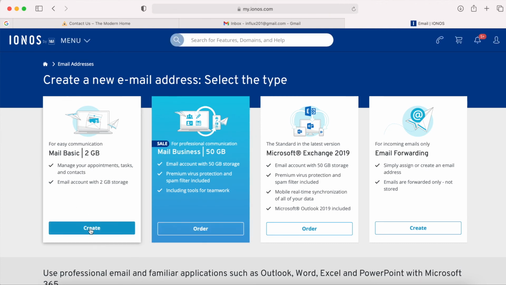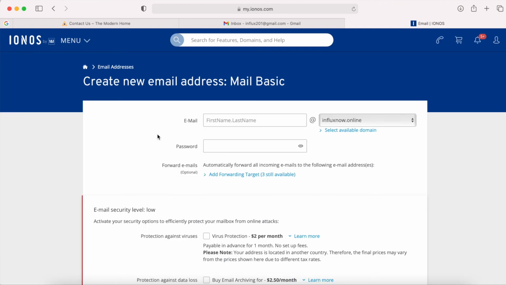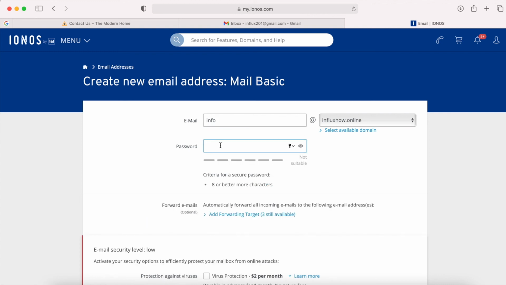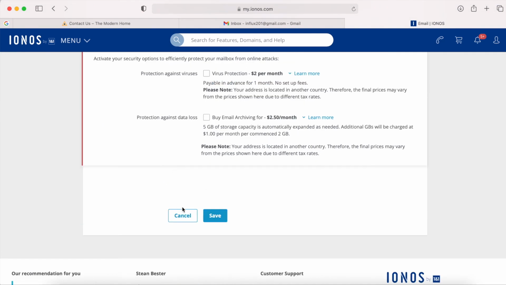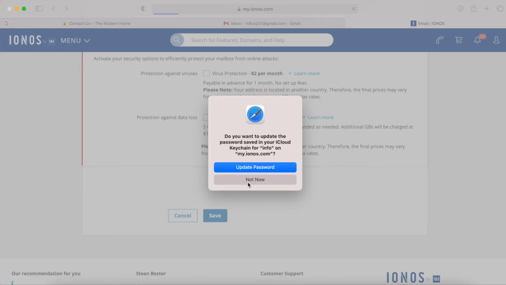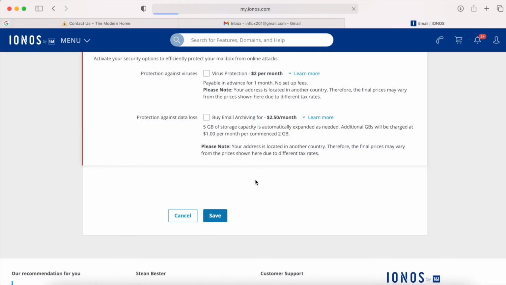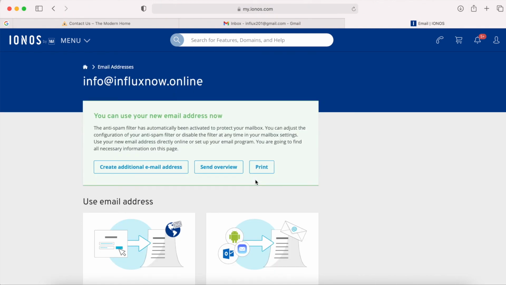In this option, click Create. And then your email address, you'll see you'll be able to make one with the domain. So I'm going to name this info. You can name it your first name or whatever you want. And this password, you can make your own password. Then click Save. So your new email address is now created.